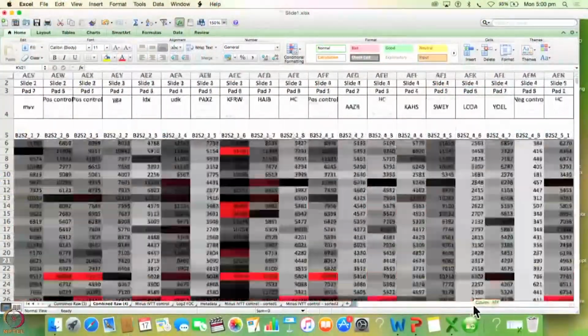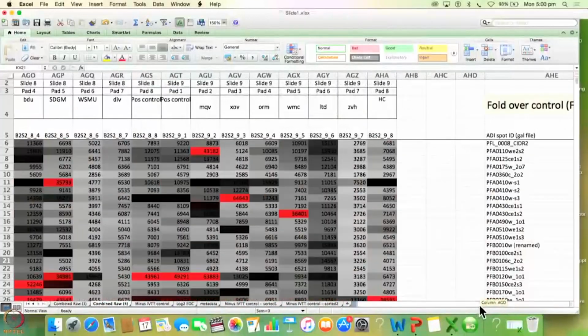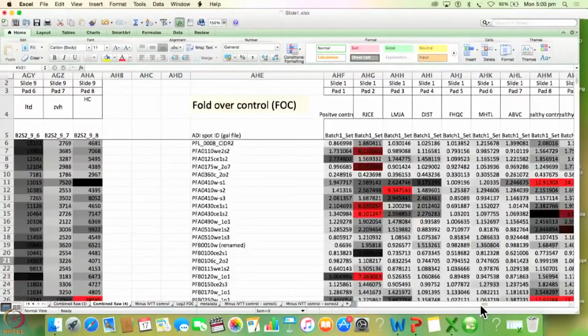That's the first thing, and I have done it here for you, and we are going to keep scrolling right. The next step is to divide each and every raw value by the median of the IVTT control spots. Just like how we previously subtracted raw values from the median of the IVTT control spots, this time we are going to divide it. That's what is called fold over control.